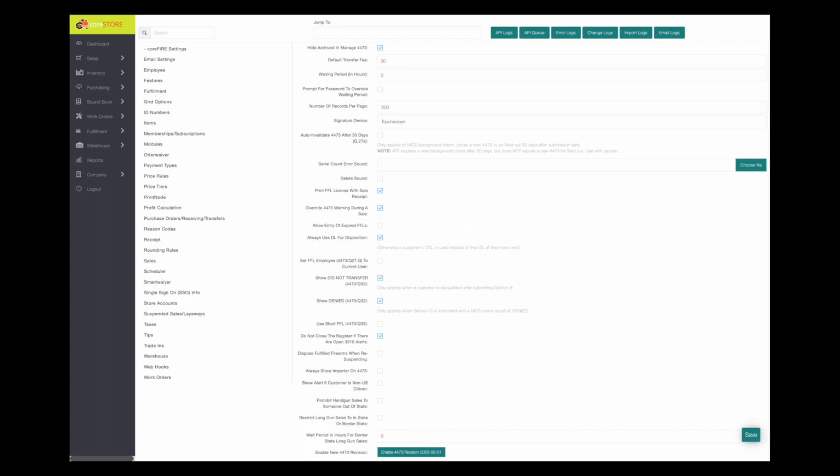So the way it works is once you switch to the new 4473 form, all your previous 4473 forms remain in the version that they were started in. And then anything that you start from the date that you switch over will be using the new form.